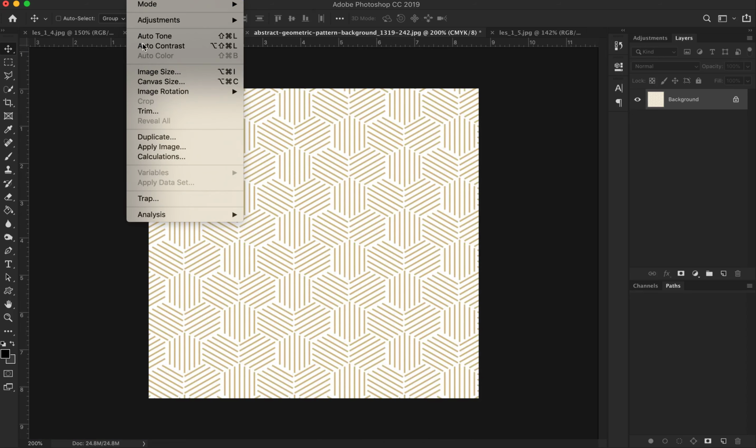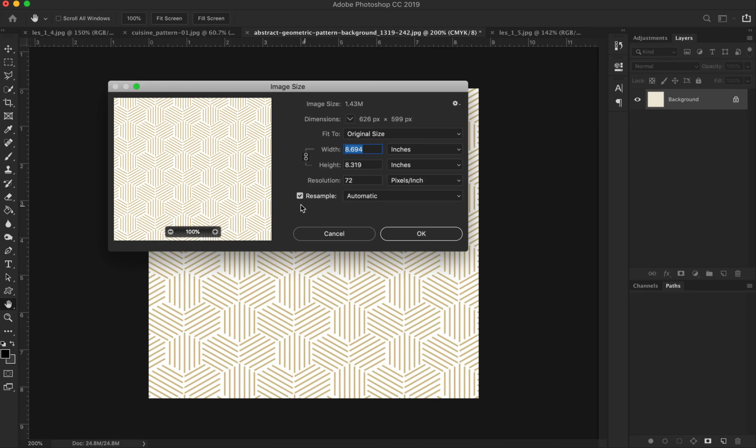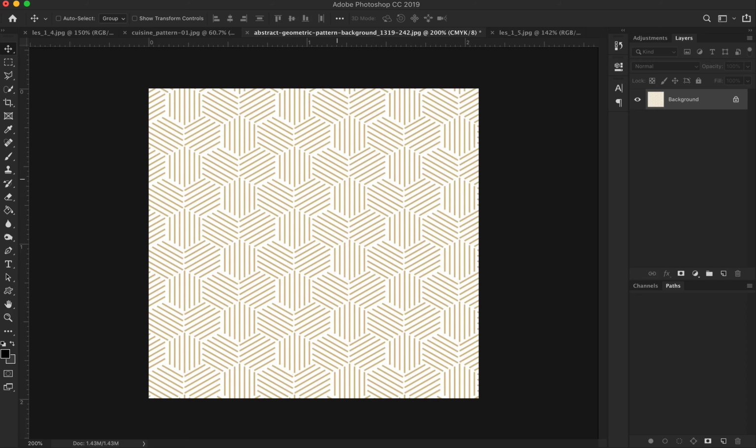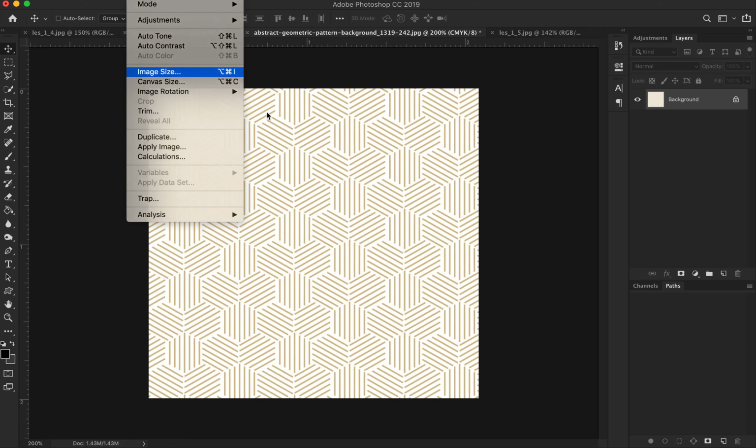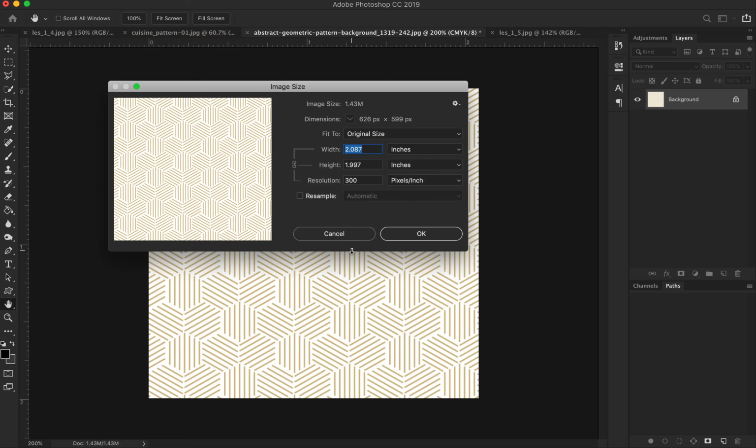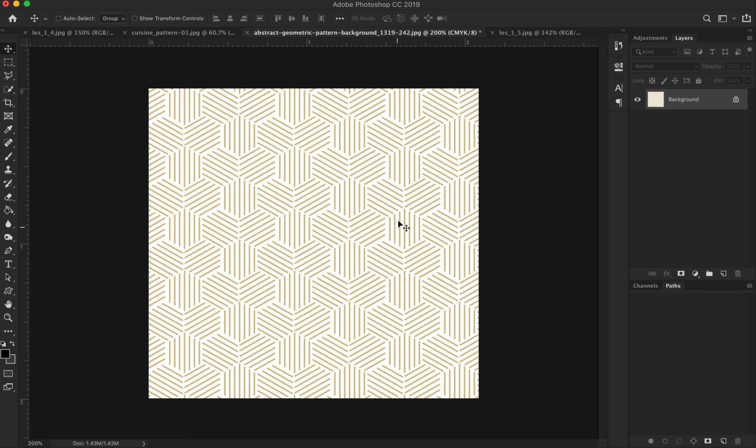So let's do that again. Image, Image Size. If Resample is checked, you want to uncheck it. Now if you change it to 300 DPI, you can see that it changes correctly. So Image, Image Size, and now this could go into InDesign. It would just have to be very small. Okay?